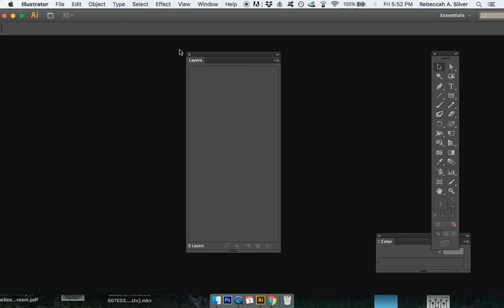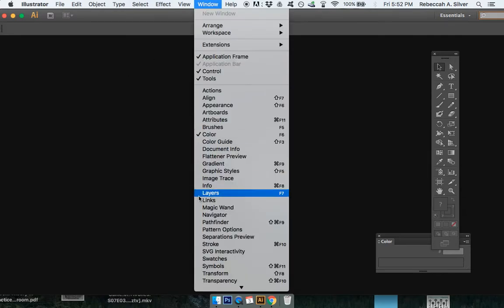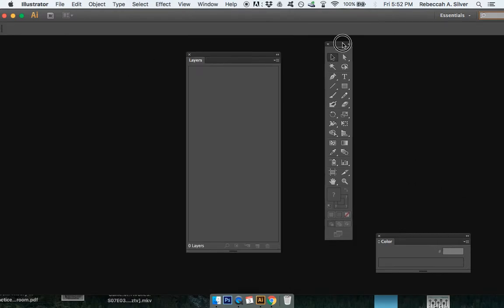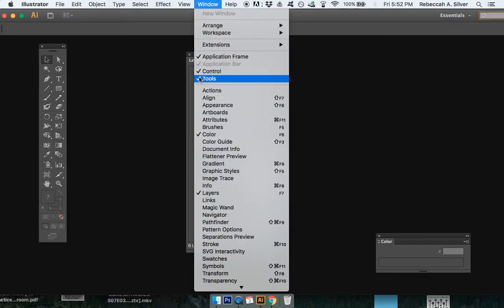You're going to need to have your Layers palette open, and if you don't remember how to get there, just go up to Window and click on Layers. And of course your Tools palette should already be up, but if it's not, go to Window and just make sure that Tools is checked.